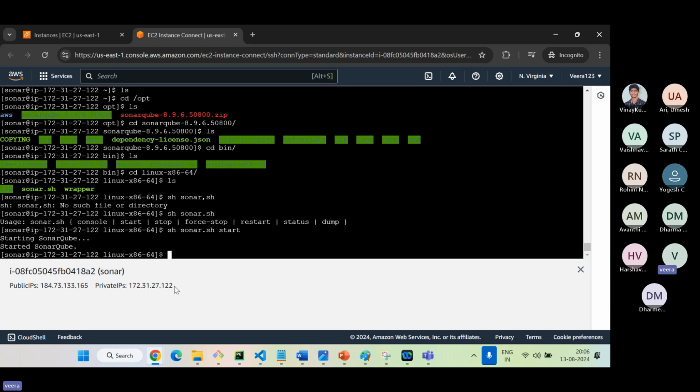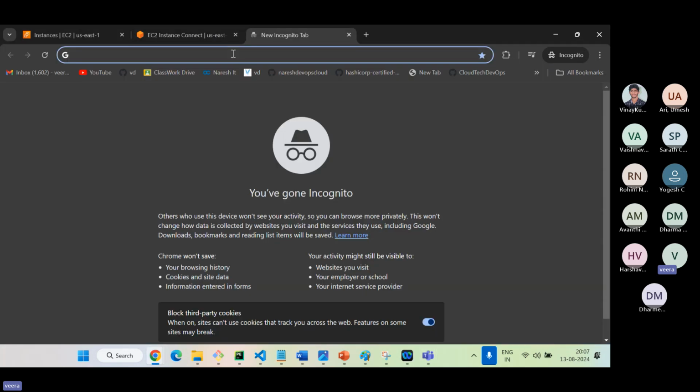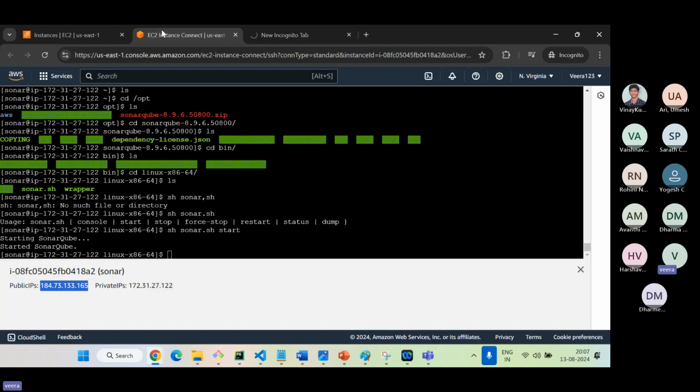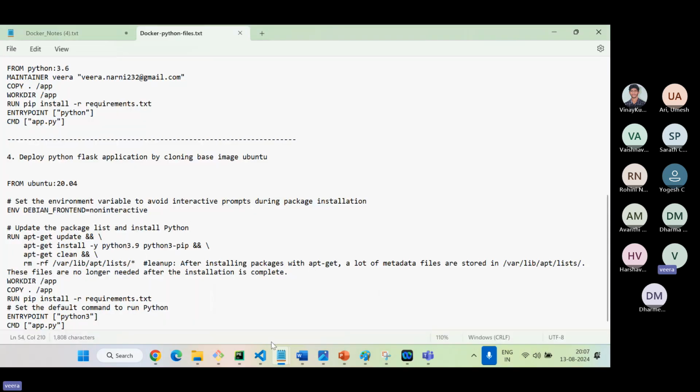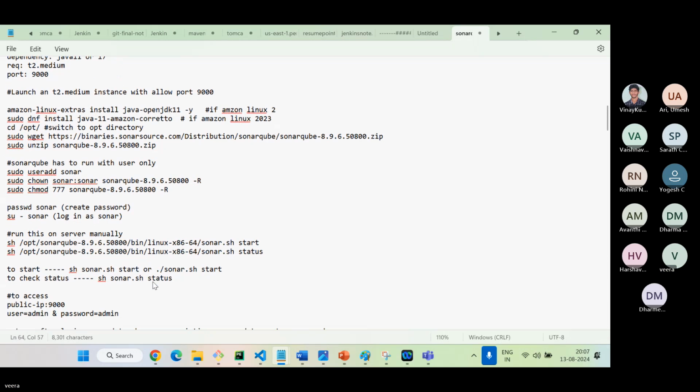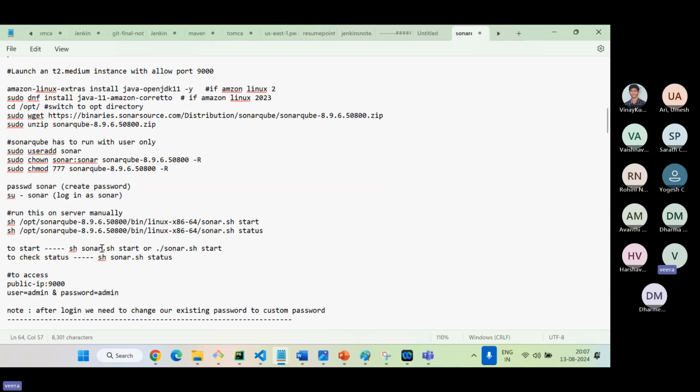So SonarQube started. Now let's take the public IP here, and the default port number for SonarQube is 9000. Meanwhile, we can verify how to start SonarQube: go inside the path opt, sonarqube, bin, linux, and run sonar.sh start. You can run this command directly and it will work, or go one by one and start SonarQube. To start it, run sh sonar.sh start, the way you run a shell script command.